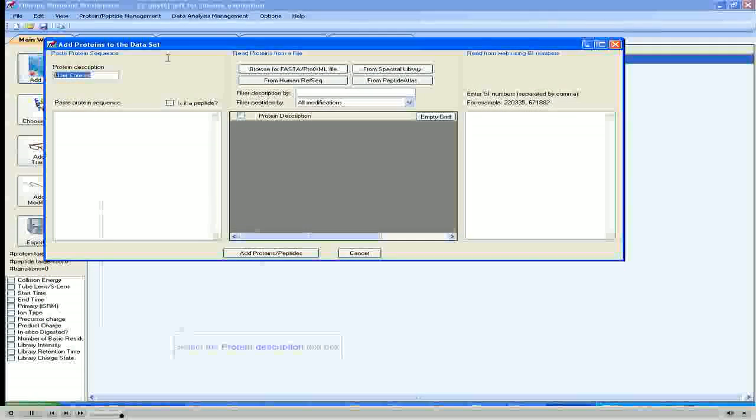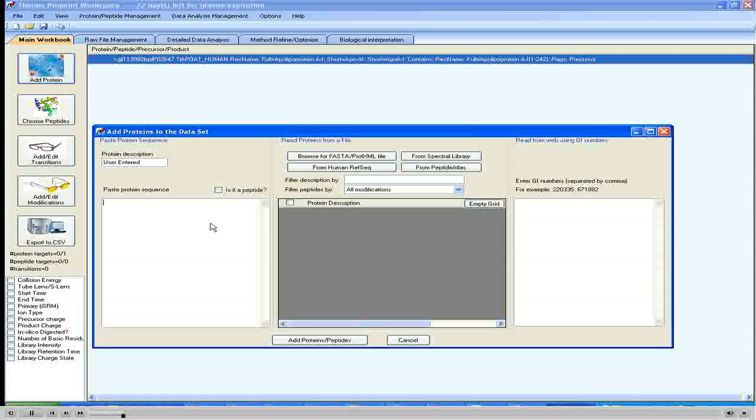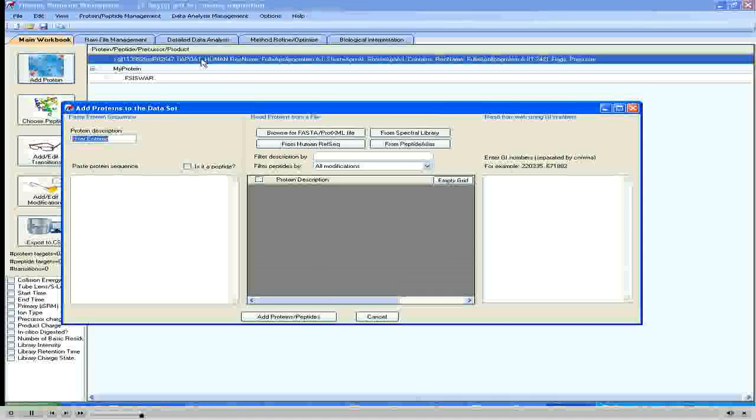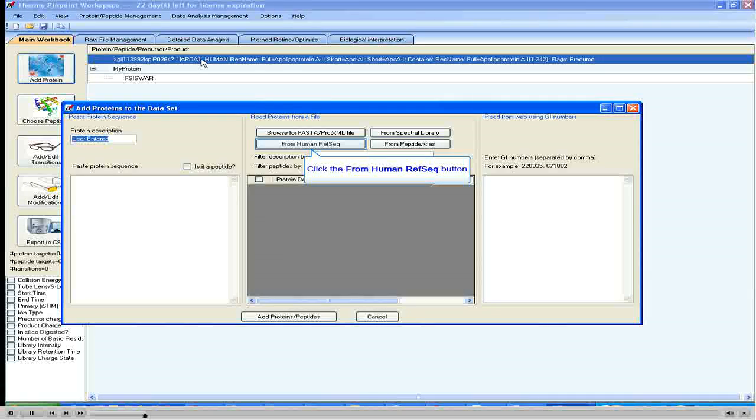The second option is if I know the protein sequence or the peptide that I'm interested in, I can just type that here and give it a particular name. I will say it is a peptide so that it does not get tryptic cleaved. And as you can see, it's already listed as a peptide under my protein. The third option is to go from any of these four options.